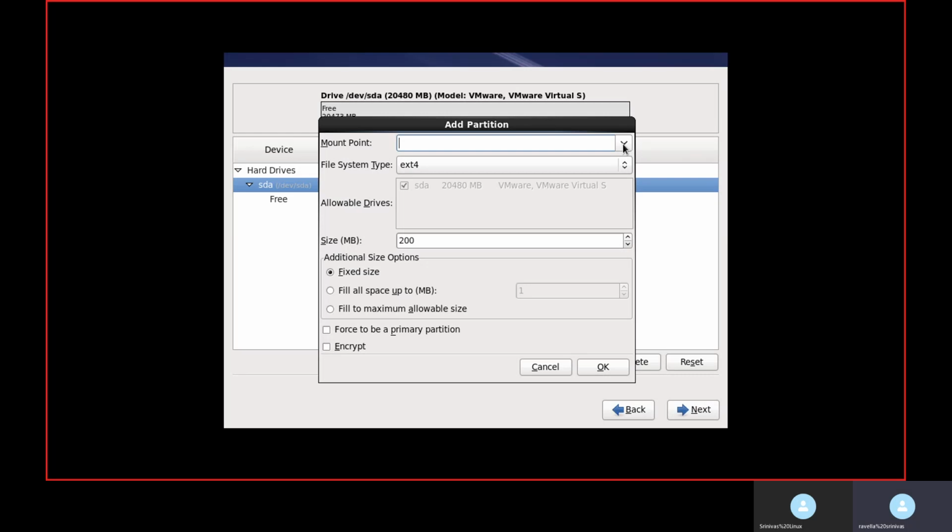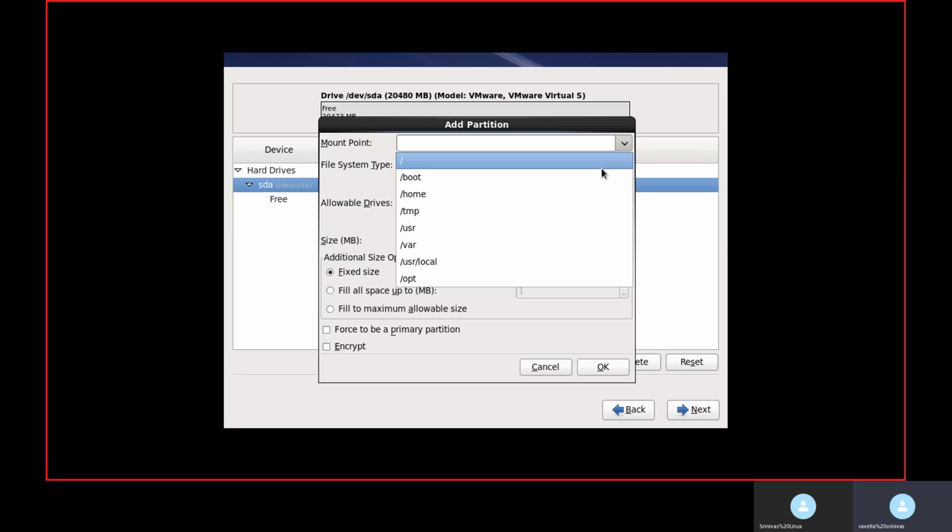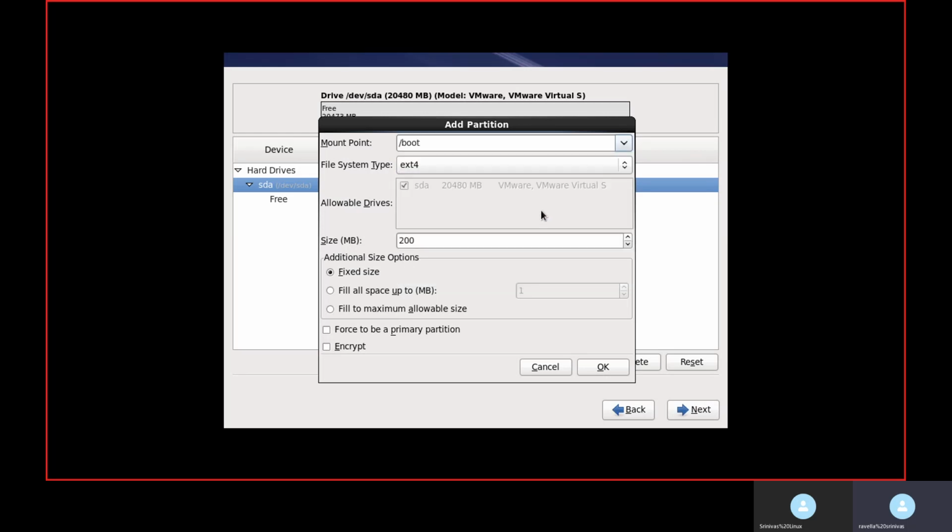So mount point is nothing but a storage address of your data. Like in Windows, C drive, D drive, E drive, F drive. In Linux we call them mount points. So here already we discussed in our file system structure /boot. So boot is the location to store the bootable files. So file system type is ext4.